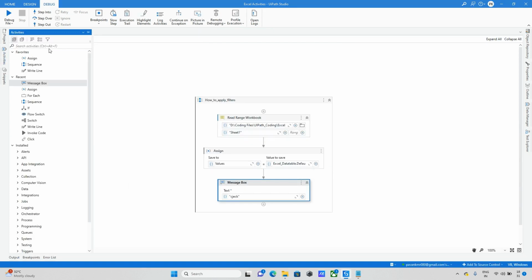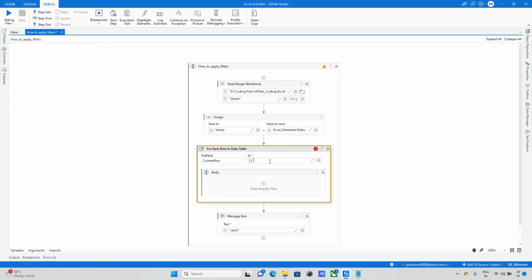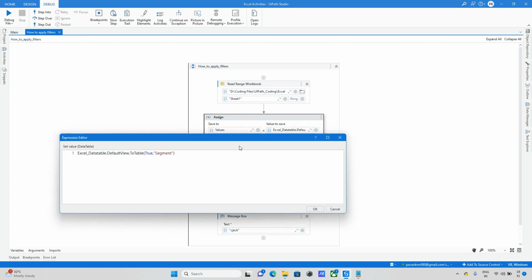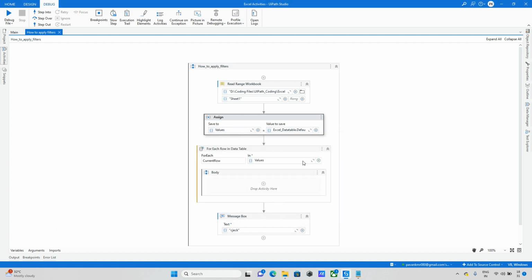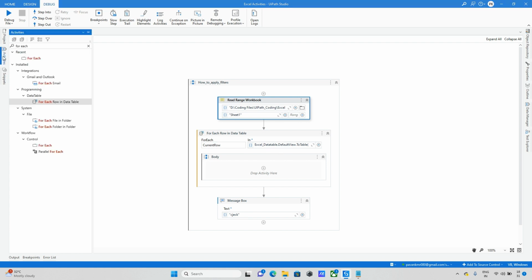The next step is to loop, so I'm taking a For Each Data Table activity. After this, I update the values here. If you want, you can create a variable like this and update it here. Or if you don't want to create a variable, just copy this data and update it here, which removes one variable and saves some memory. Either way is fine, but as of now let me go with this way.